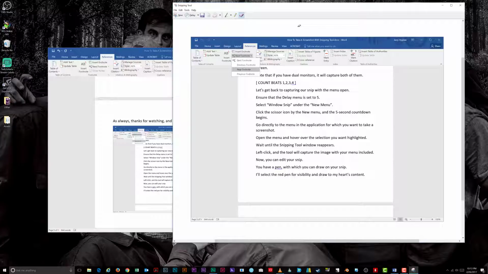There you go. If all you need is the ability to capture a screenshot, the Snipping Tool will do it. It's included with all versions of Windows 10 and works great.